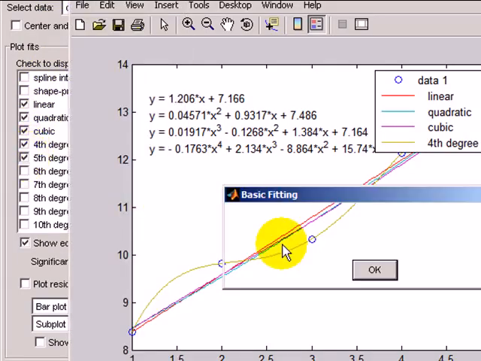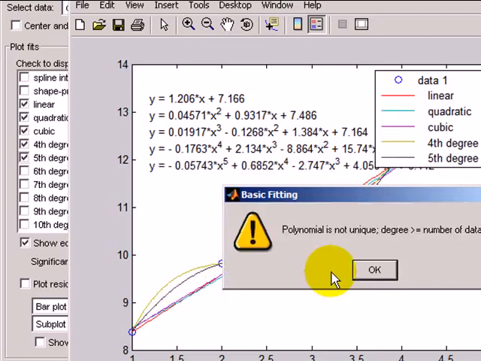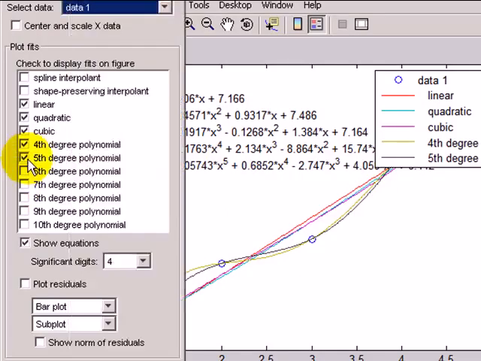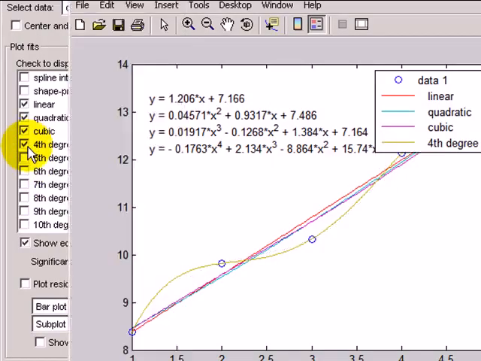You can see the fourth degree gives me this wiggly line because there's only 5 data points, and so 4th degree and 5th degree polynomials don't make much sense. 4th degree would fit exactly through every point, so it's not a least squares fit at all. It's an equation for the polynomial that goes exactly through those points. And 5th degree doesn't make any sense because we've only got 5 data points, and it just doesn't make sense to have 6 constants for 5 data points. Okay.